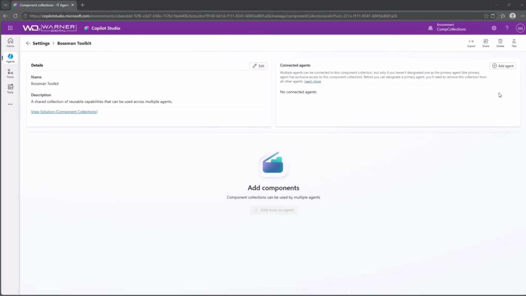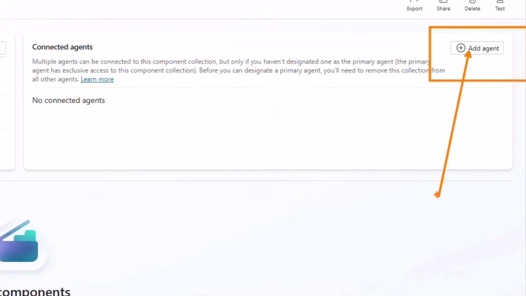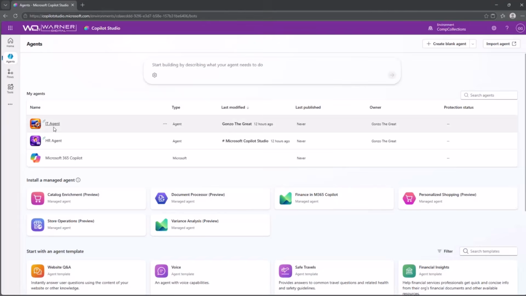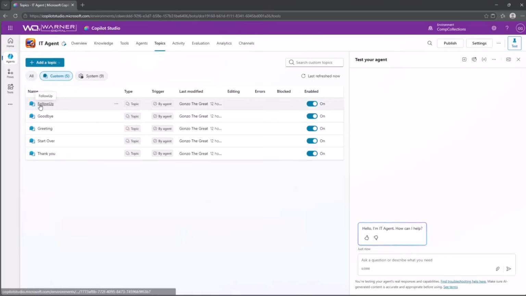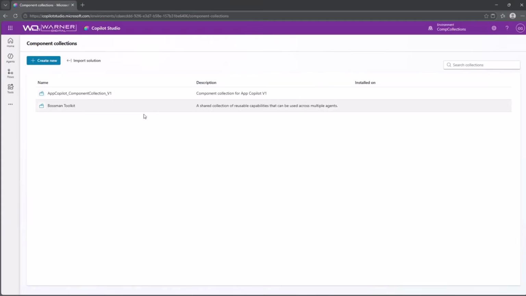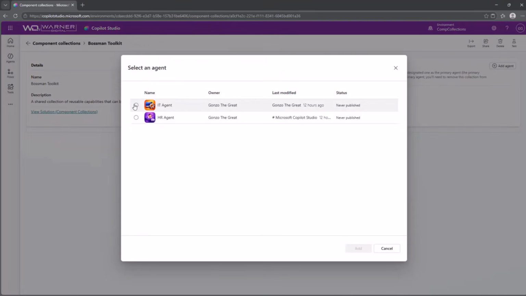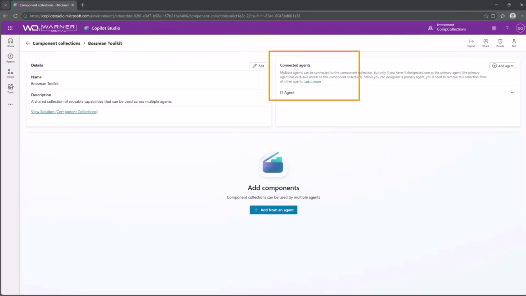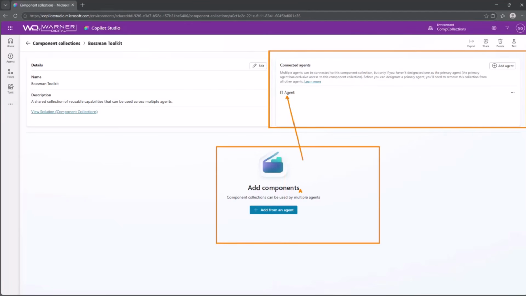All right. Now, what I'm going to do is add the agent. It allows me to choose the agent that I want to actually have part of this component collection. So again, just to confirm, I go back to agents. I go to my IT agent. Confirm, yep, follow up, there we go. So that's the one that I want. So I'm going back to my Boss Man, clicking add agent. I'm going to click IT agent. I'm going to click add. And then it's simply going to have added the agent to my component collection. Now, I've not added any actual components yet. I've just simply added the agent.